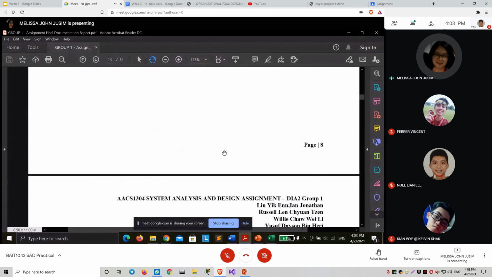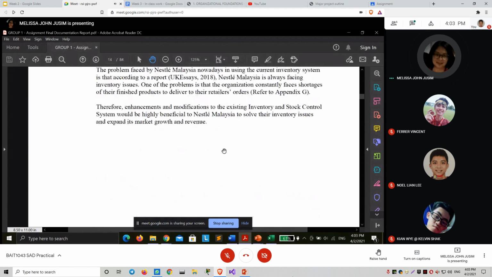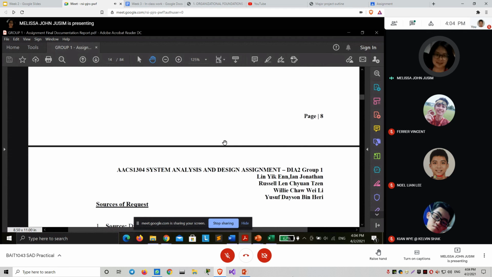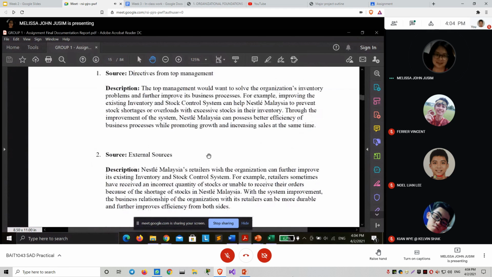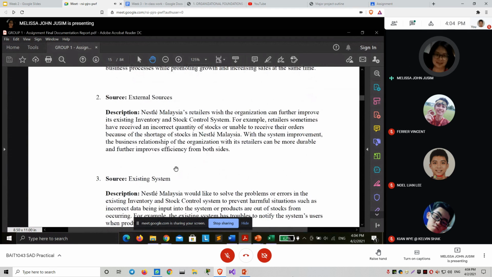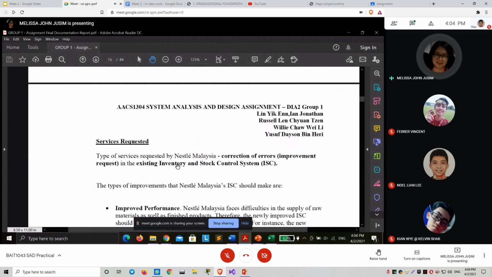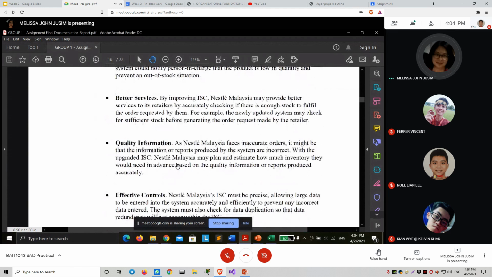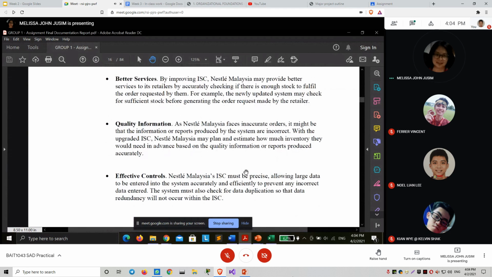But then I asked them to find out whether Nestle is having any issues or not, and they managed to find from this article that Nestle Malaysia's problem with their inventory system is like this. And then the rest of this, these are assumptions from them. A logical story makes sense as long as it supports the contents. Okay, let's continue. Improve performance, better services. Next, they want quality information because Nestle faced this problem, inaccurate orders, and so on. And then another one is effective control and so on.